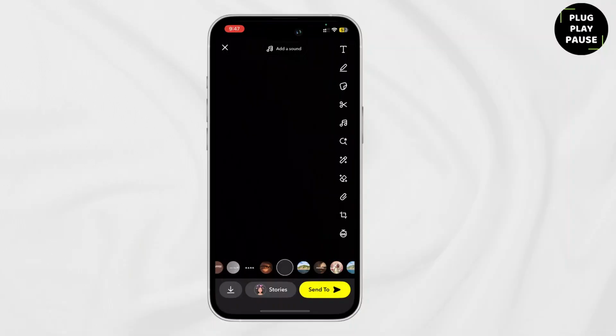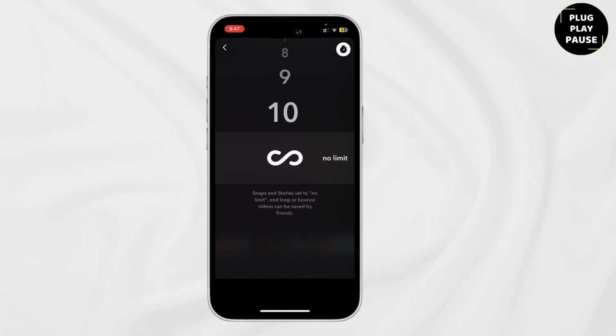Now you'll see a timer-like icon on the bottom right. Tap on it and here it says no limit. So no limit means your friend can look at the photo as long as they want. Now if you want to change it to one time, then you have to set a timer.